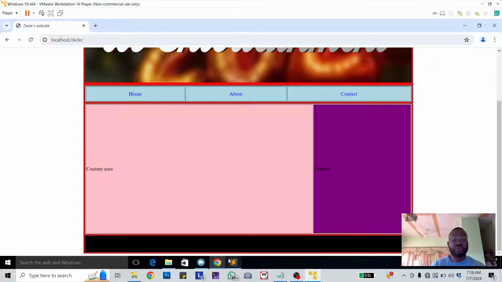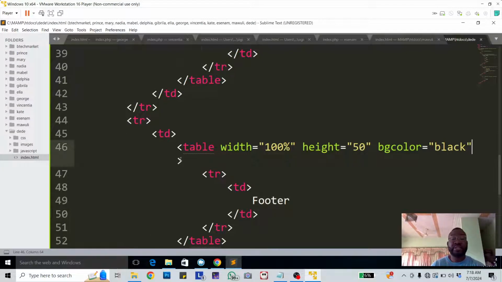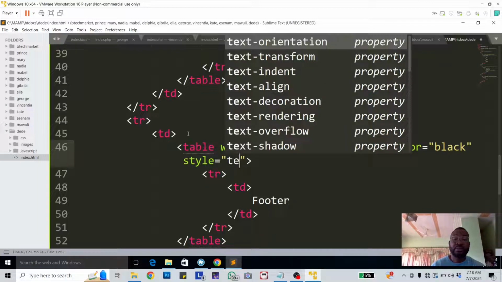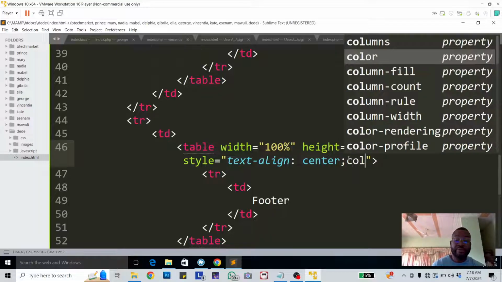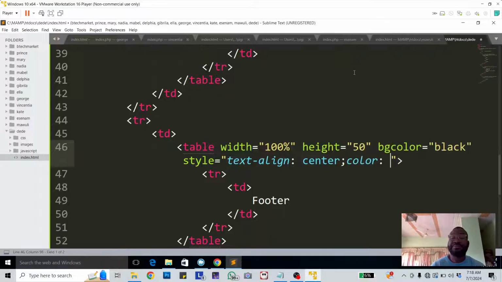So to bring it back, I would introduce an inline style and say text align center. Then font color. Now, you just type color, so the color represents the font color. So a font color of white. We want it to be visible, white, and then maybe a little bit larger.